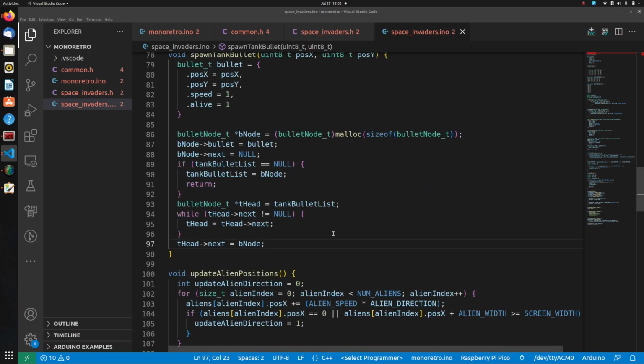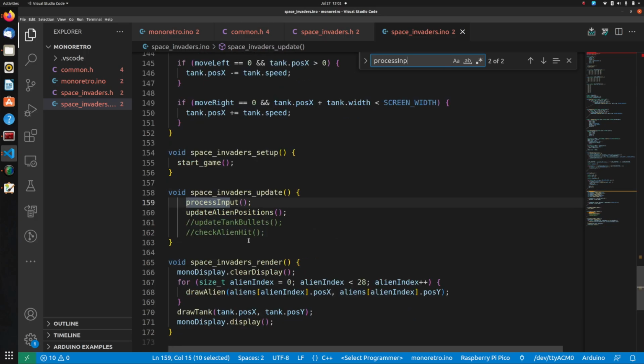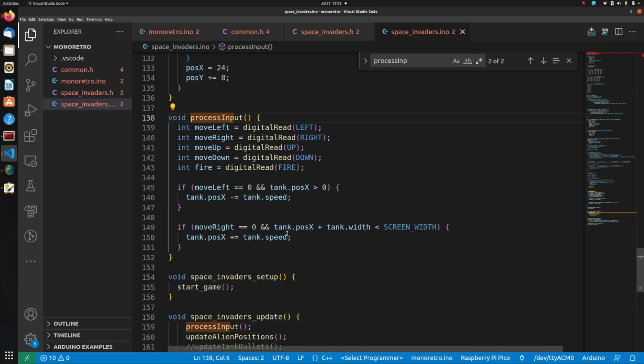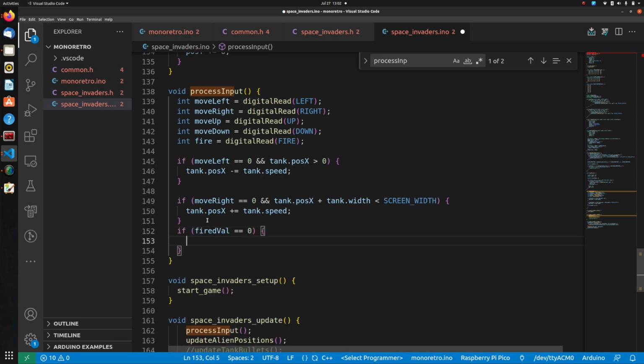So what we are going to do is, in our process input function, we are going to check if fired val is equal to 0, which means the button has been pressed. What we are going to do is spawn the bullet, basically call the spawn bullet function that we just now defined, spawn tank bullet.